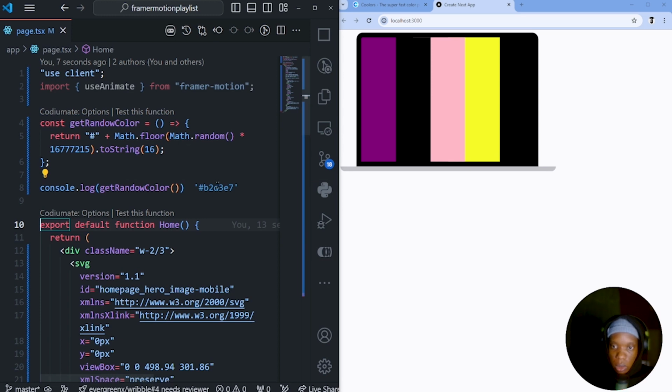So let's load this again. We have a random value at this point that represents our color, right? If we refresh the page again and see this, we should have another random value.